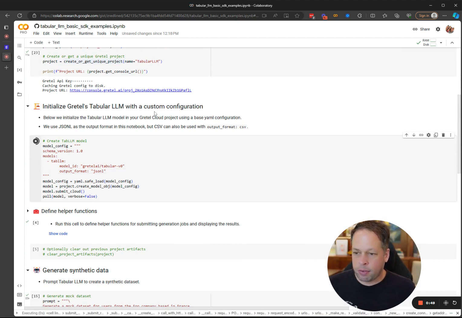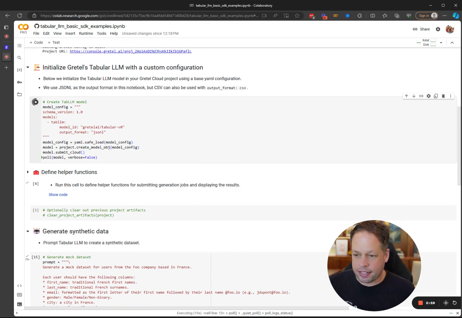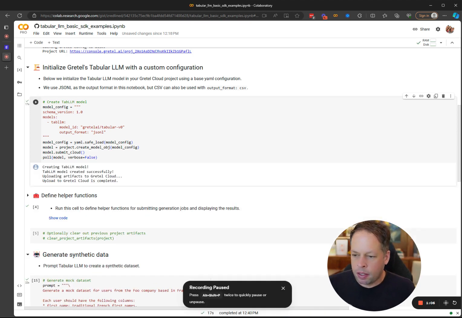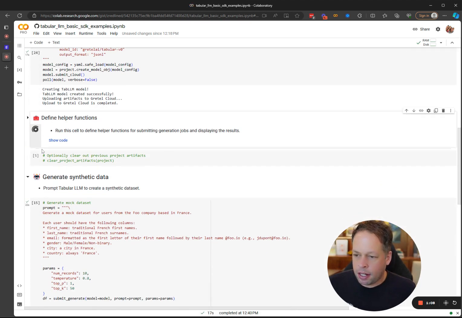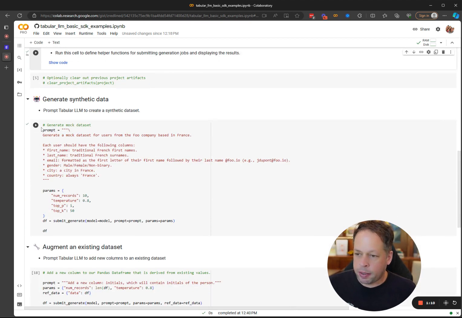Next step here is creating a model. So we're going to instantiate the Gretel Tabular LLM model inside of our project. That takes just a second here. It's going to fire up a cloud worker and instantiate this model once that we can use after it's set up for inference. Done.